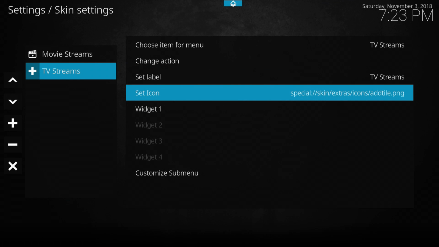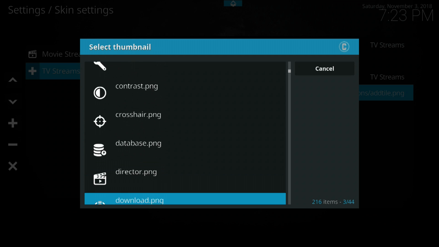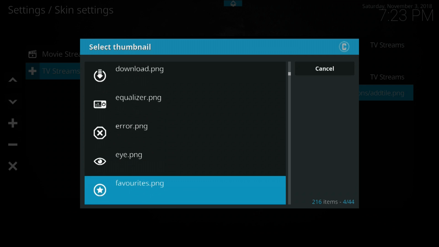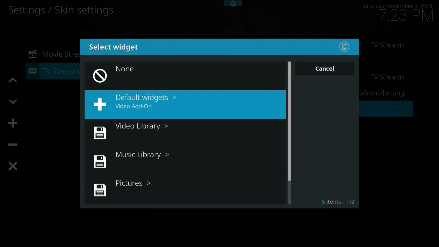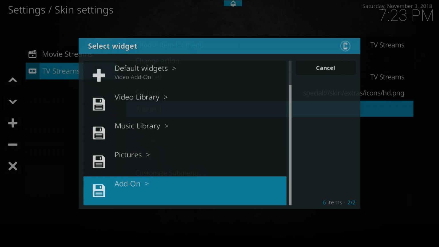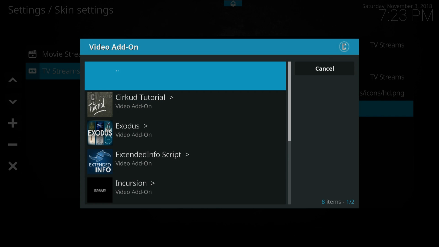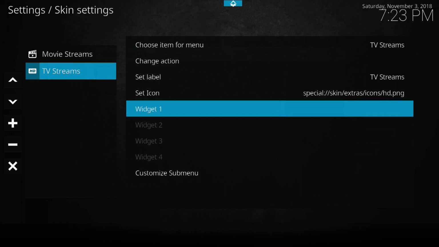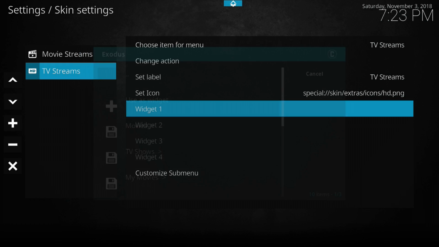Select an icon. You can set up to 4 widgets for TV Streams section. Let's set up a widget in the TV shows section of Exodus. Select Add-ons. Select Video Add-ons. Select Exodus. Select TV shows.